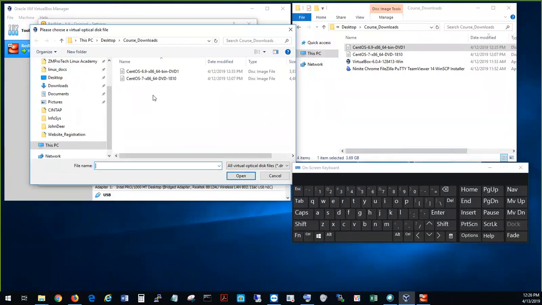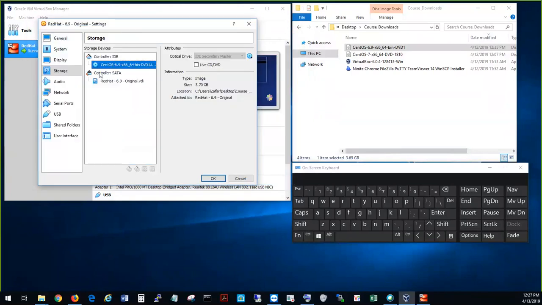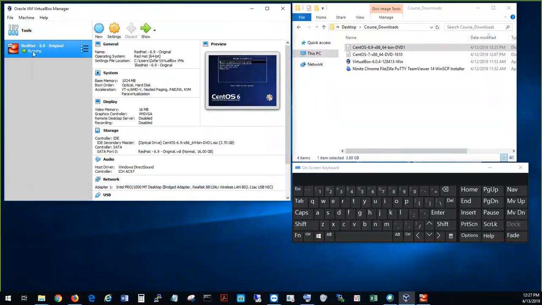Should I hit OK from here? From the storage? Yeah, so just click OK there. Don't change anything else. You're seeing my screen, right? Okay. Yeah, I got the DVD one.